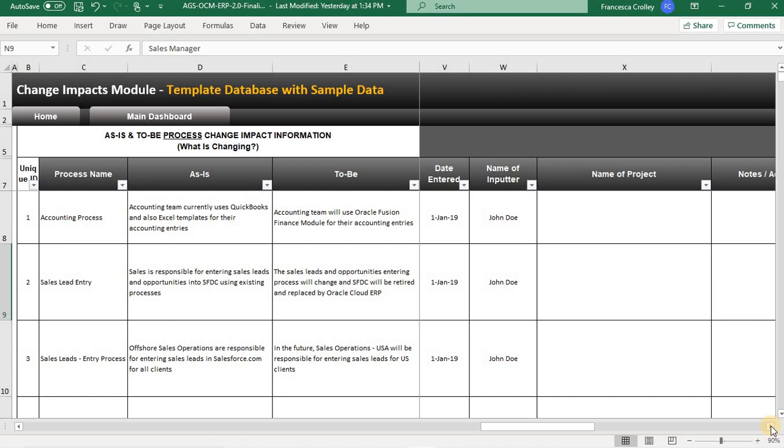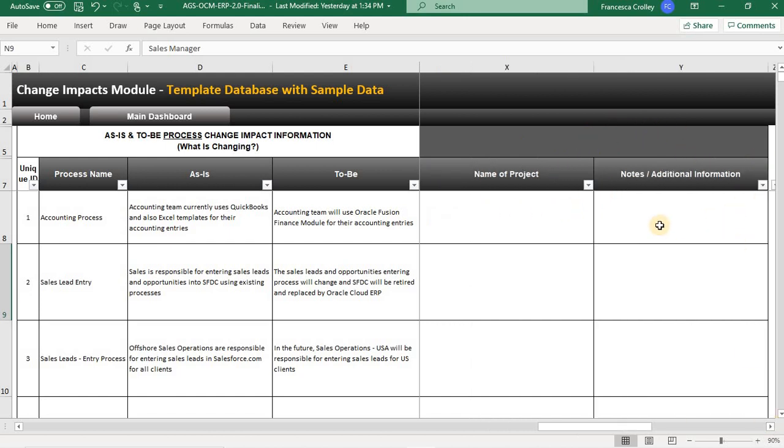You can use these columns to document when each row of information was entered into the page using the Date Entered column. You can also include the name of the person entering this information in the Name of Inputter column. When you have multiple related projects that need to be tracked holistically, you can enter the name of the different projects in the Name of Project column. The final column can be used to capture additional notes and information.